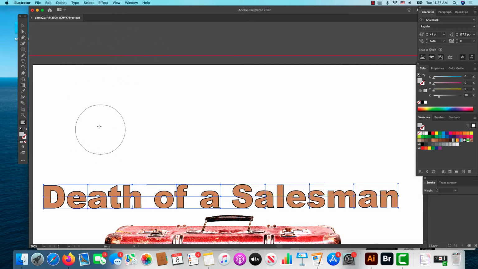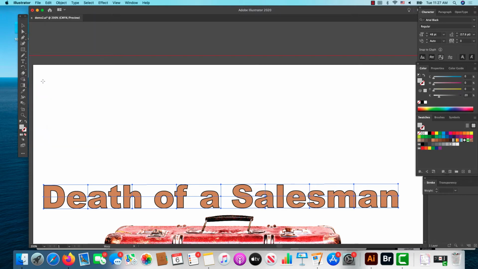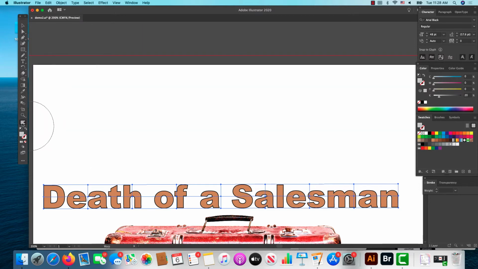Okay, so finally got the warp tool to show up. If you don't see it, open your options down here for the tools. Go to the warp tool, right? Click on it, and while it's selected, hit Shift R. Again, let's try that again. Click on the warp tool, hit Shift R, and there it is.